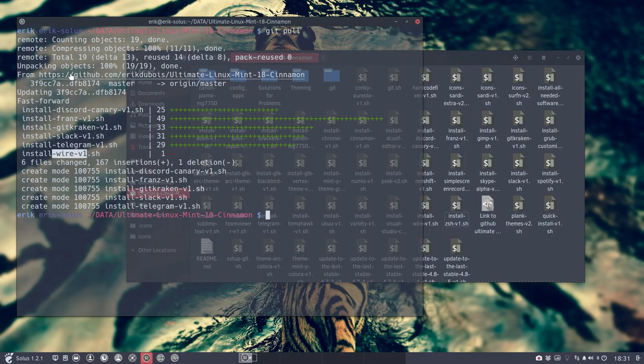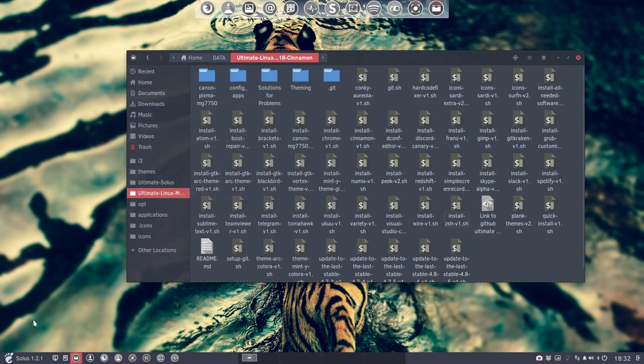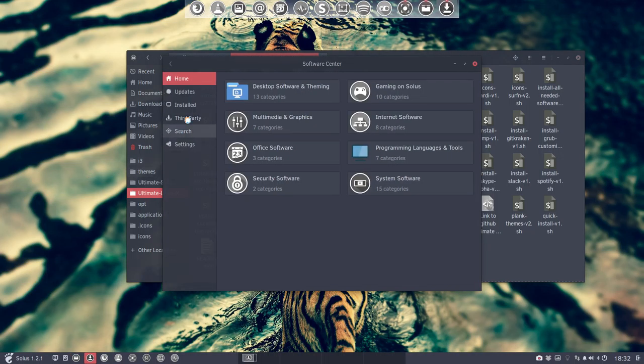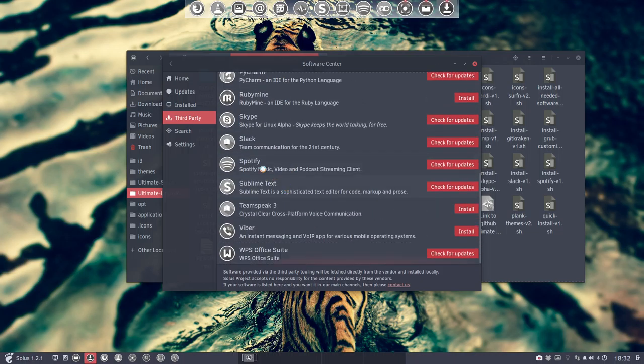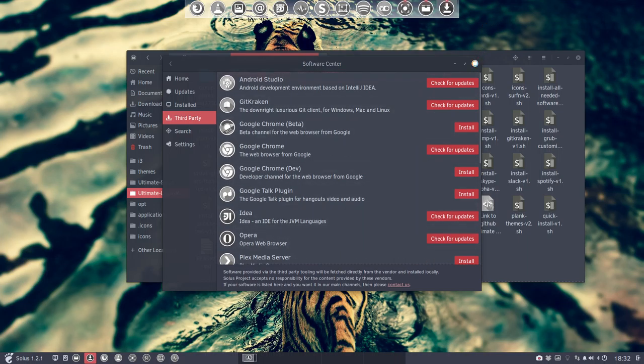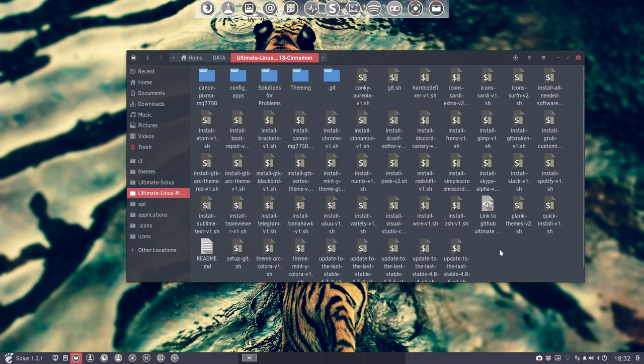This is on my GitHub here, Erik Dubois, Ultimate Linux Mint. So I've looked at these programs in the software provider here, found out that there's a third party, and a lot of programs are inside here, like you see this here. And we're gonna change these, we're gonna install these. So I changed the icons, that's true, I changed those.